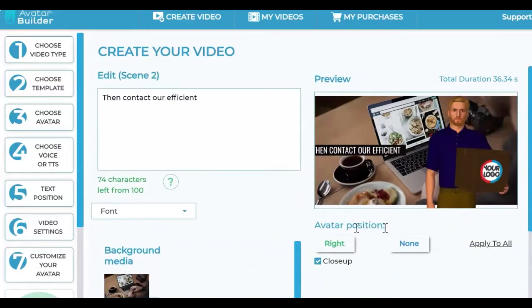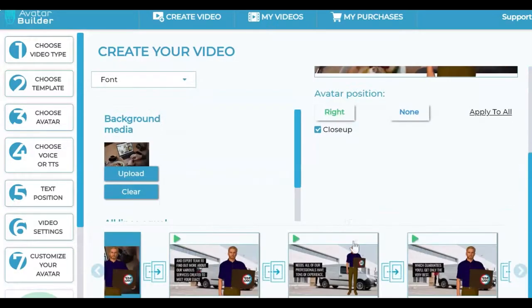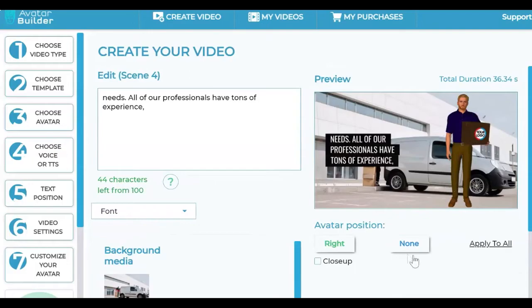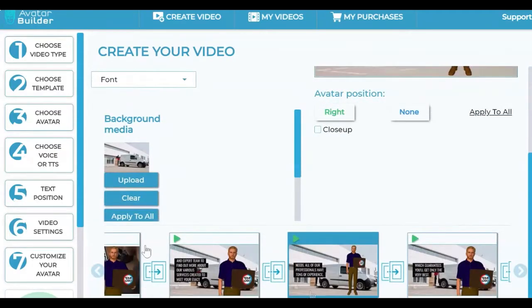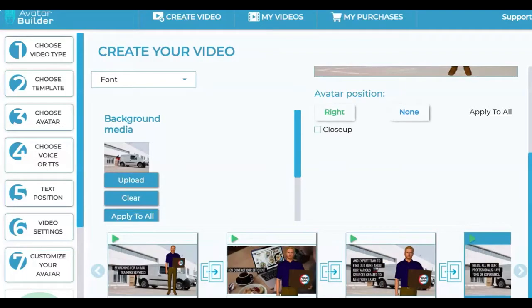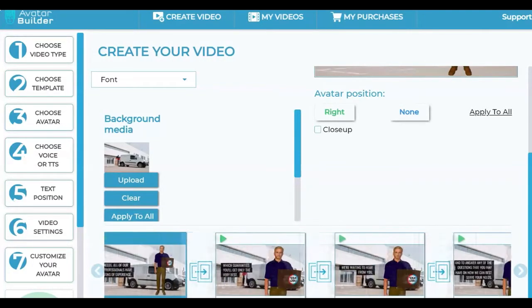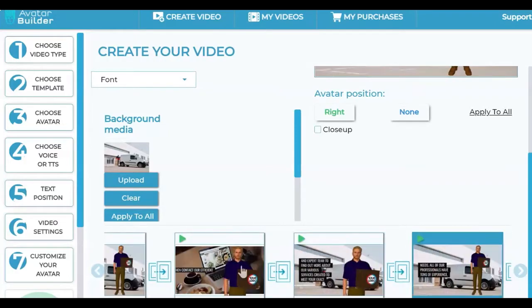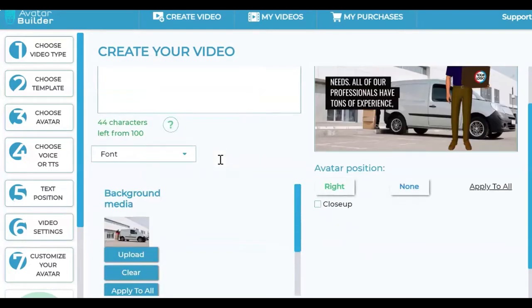You can even do it in such a way where you can do combinations. You can have an avatar to the right and close up. You can have the avatar not close up in another scene, and then you have total choices here. And then all these scenes are automatically created. You see this? Some of them are 2 seconds long, some of them are 5 seconds long, and so on and so forth. They're fully flexible upon what you think.